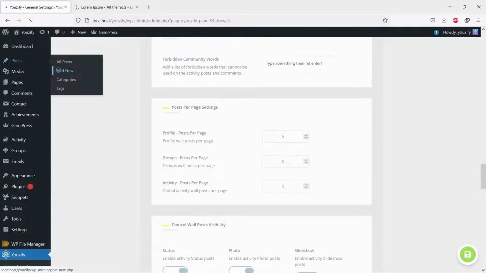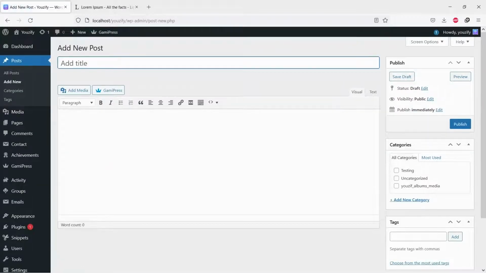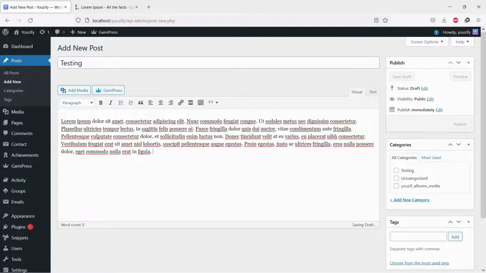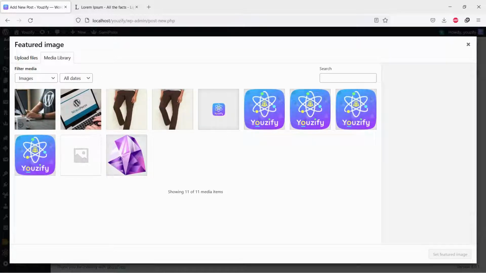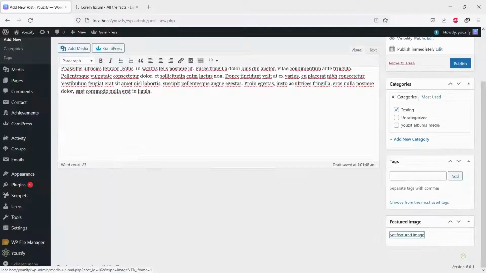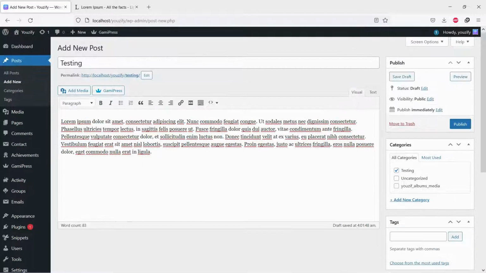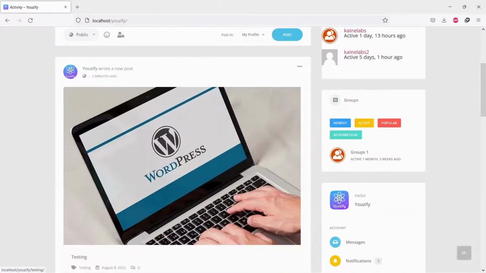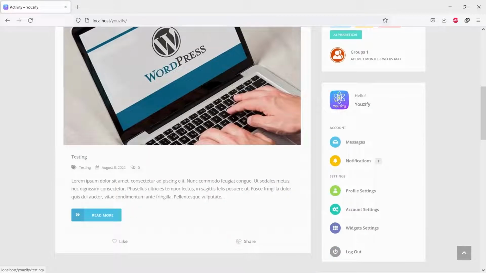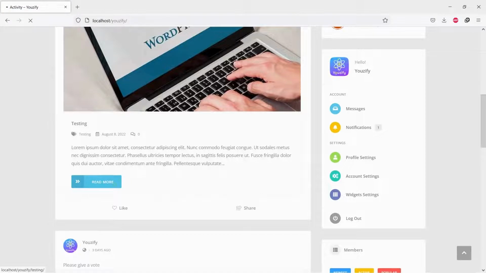Let's create a new article post for testing. And then, I publish it. And here it is, the article will be shared to the activity feed automatically. So members can see it and go to the article easily.